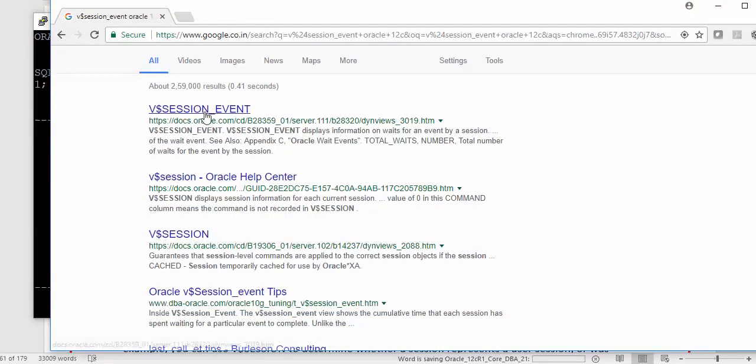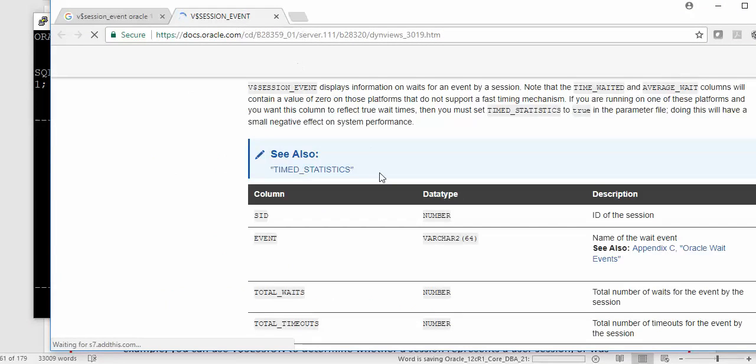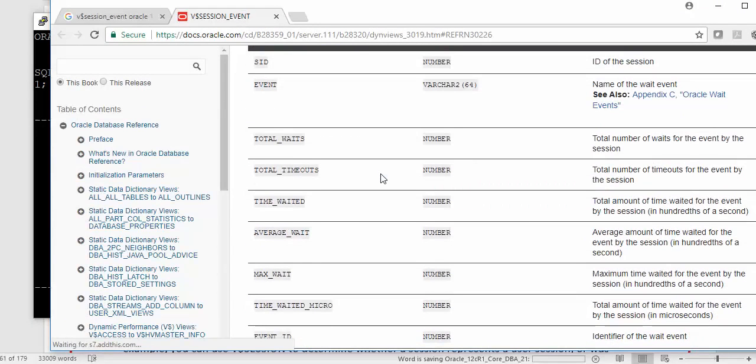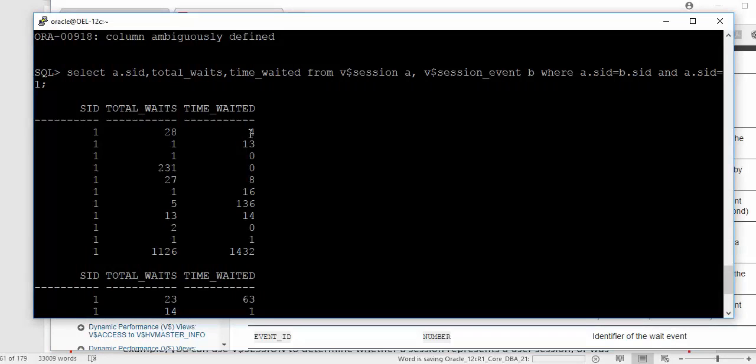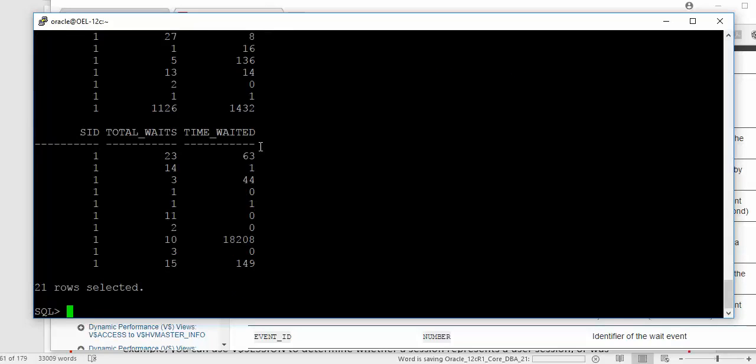So I go to the docs.oracle.com link for V$SESSION_EVENT, and now you can clearly see time waited is in hundredths of a second. It is not in microseconds, not in seconds, because it is very hard for us to remember which column is in what units. So I take help like this whenever I'm working on it. So whatever it is, 0.004, 0.13 seconds, 0.13 seconds, and 1.36 seconds have been waited. This is the total time waited.